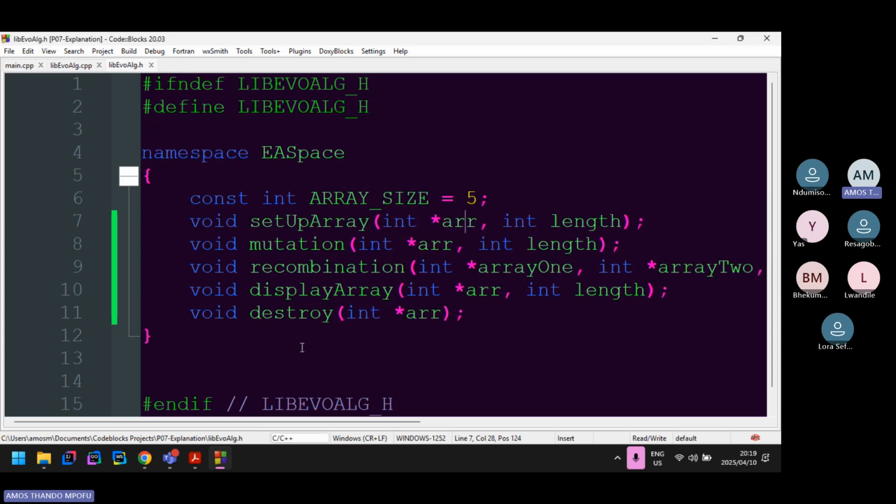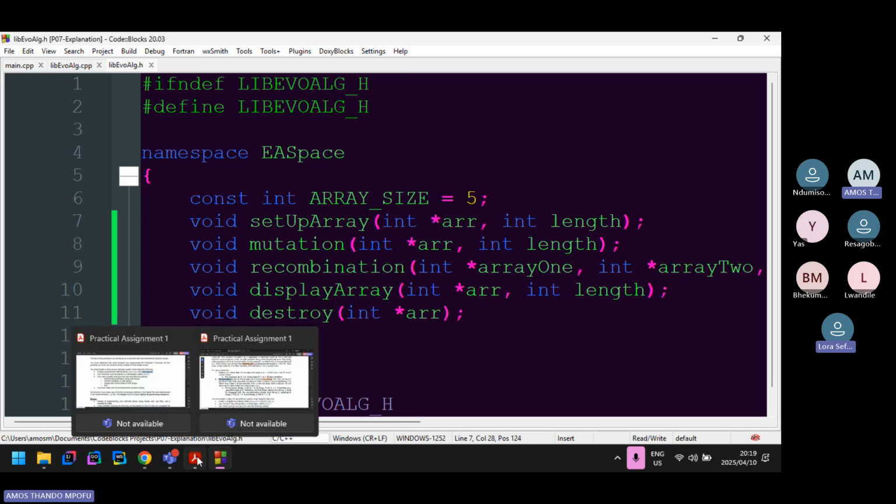Yeah, you can ask a question. I wanted to ask, since the user has to input an array size, do we just initialize it without a value inside the header file and everywhere else?